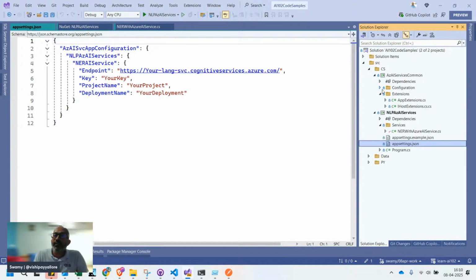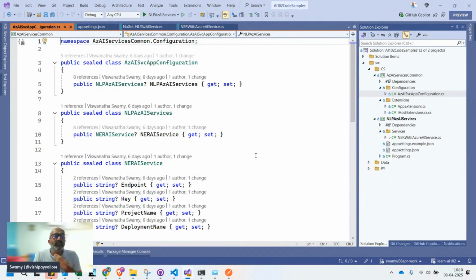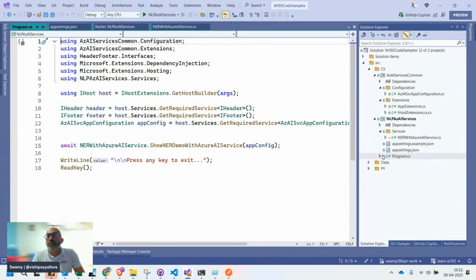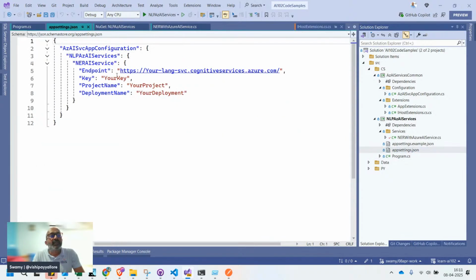So I just divided this into child classes kind of thing. Anything which is related to NER, I can put here, and anything which is related to CLU, I can have a subclass, and only add those configuration items. So I just made that small change there. Here we are doing the get builder host, where we are getting the app settings and the user secrets, and we are reading the configuration. Easy AI service app configuration, you can come here. See, that's the one. Easy AI SVC app configuration is here.